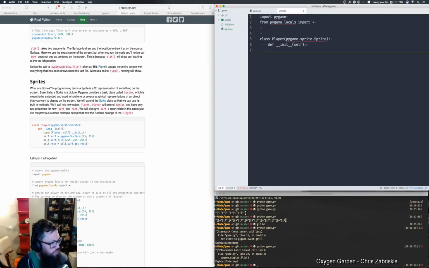Oh, thanks, Posnever. BLIT stands for block image transfer. So there you go, block image transfer.